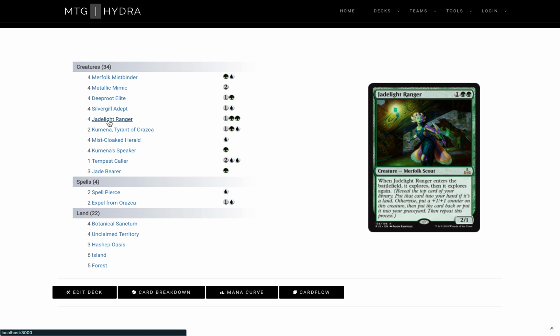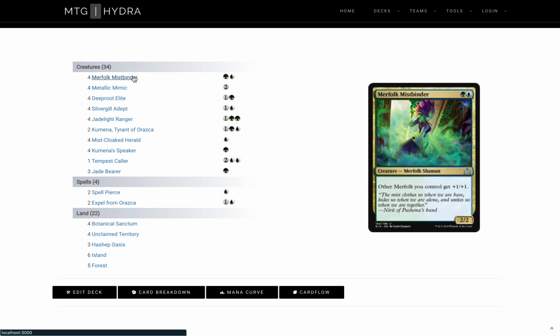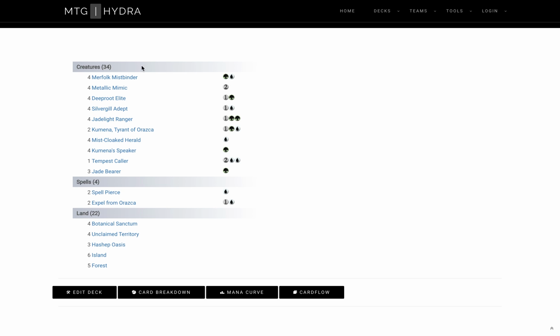So yeah, you can actually get a look at your whole deck just by hovering over the cards, as well as analyzing this table. I wanted to point out that each little symbol here, these are the mana symbols, is unique to a particular card. So you'll notice that this Merfolk Mistbinder, when I hover over it, in the top right-hand side of the card, has the same mana symbols as what is to the right of the card over here.